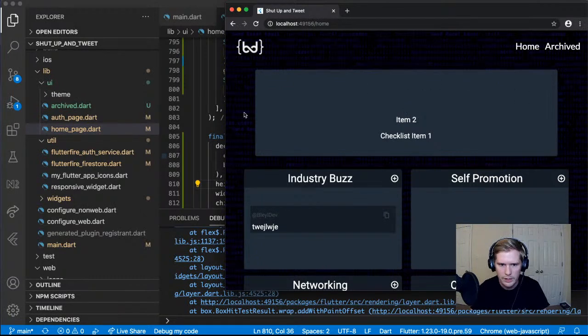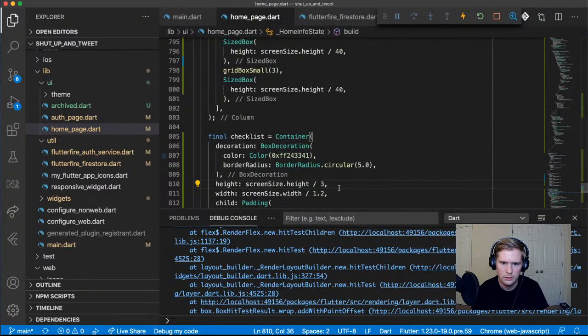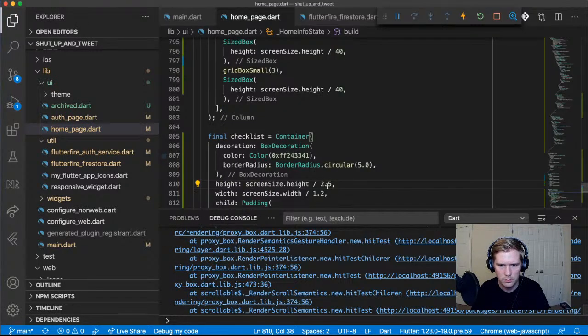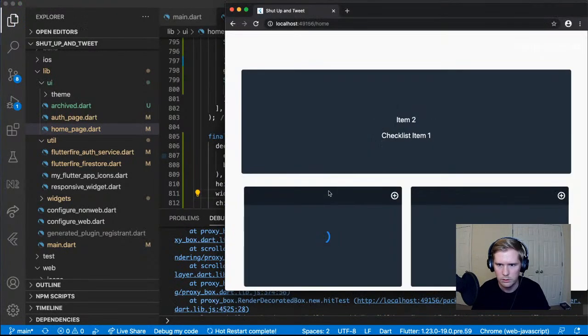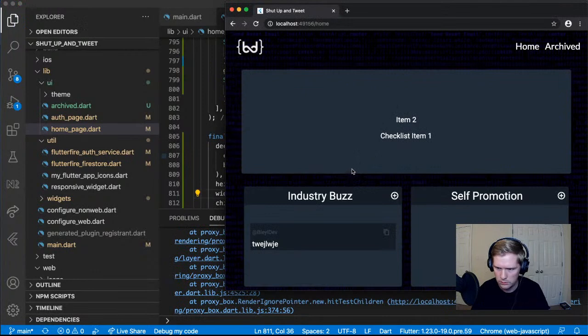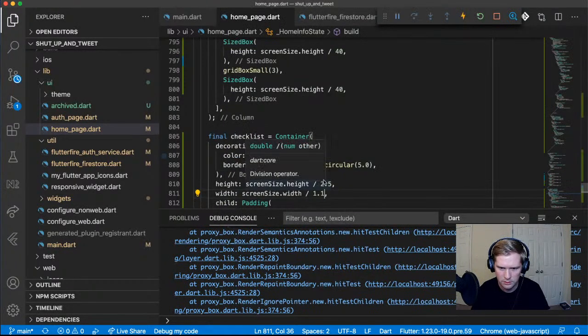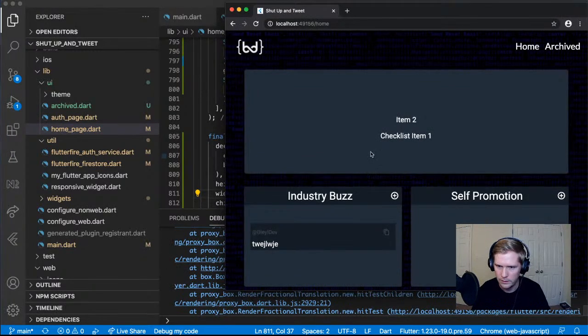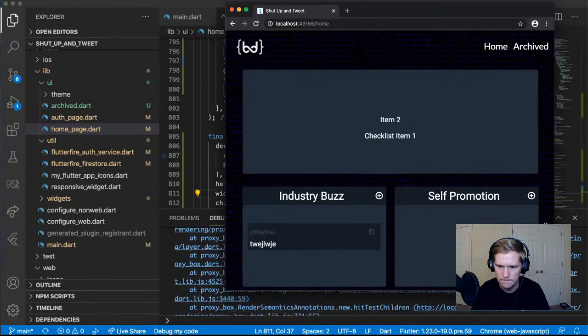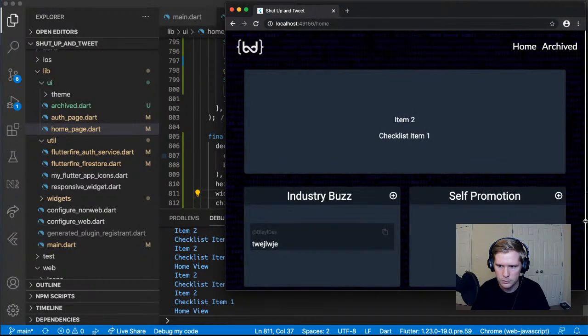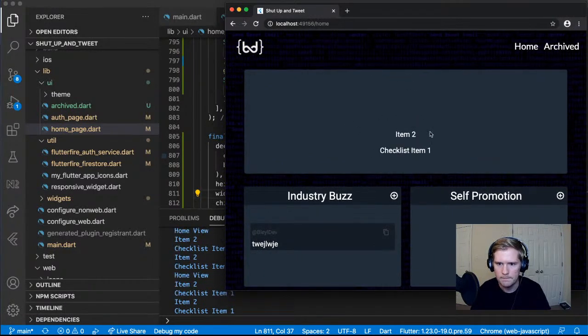Let's make it a little bit wider and a little bit taller. Actually, the height's fine. That's fine. Width will be 1.1. It's still not the same. Let's do 1.12. Okay, that's about right. Sweet. Okay, so we've got our checklist items.